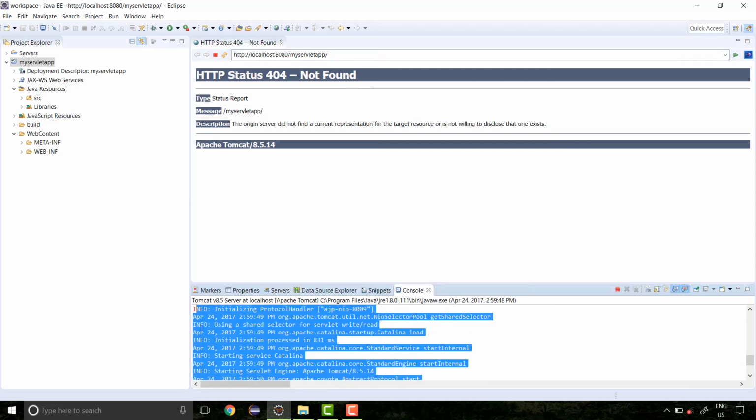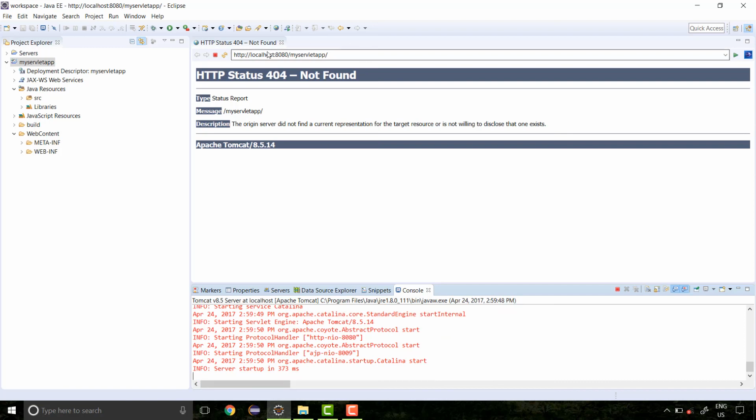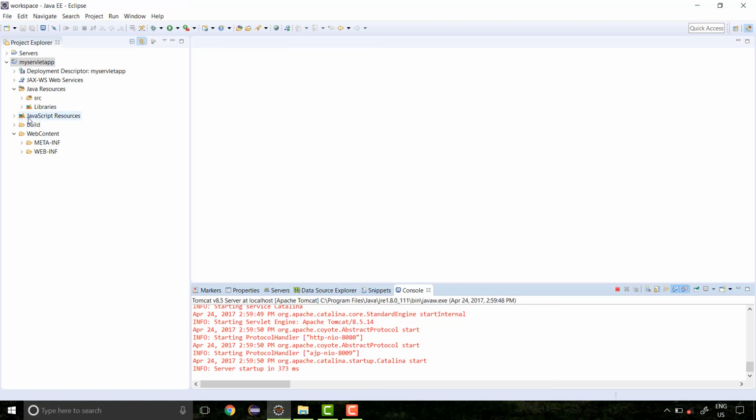Now why is it showing me this error page? It's just because there is nothing in this application. We haven't yet developed this servlet application. That's something I'm going to talk about from the next tutorial onwards, how to develop a servlet application. So once we start developing that, this error is going to be removed, and it will show us a valid output.